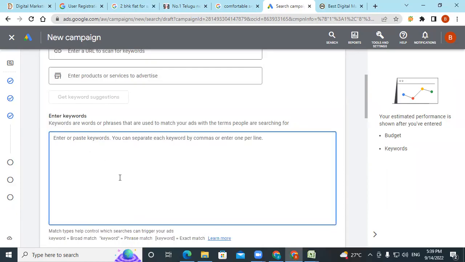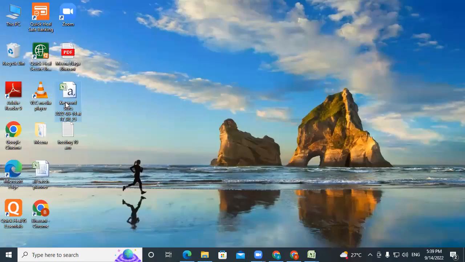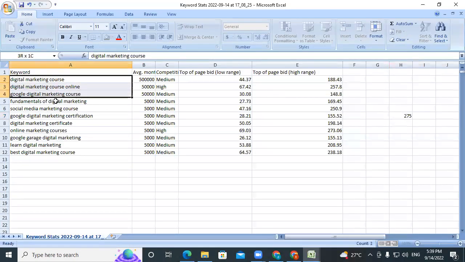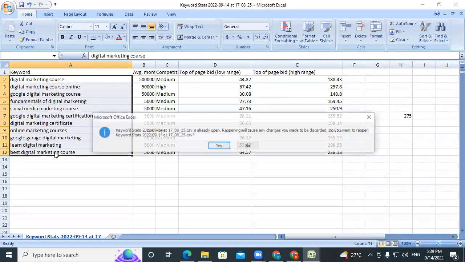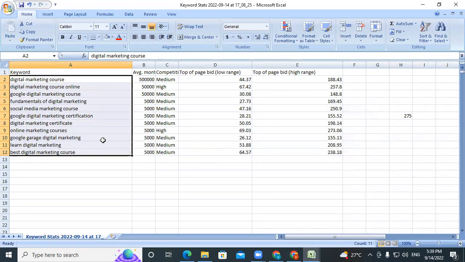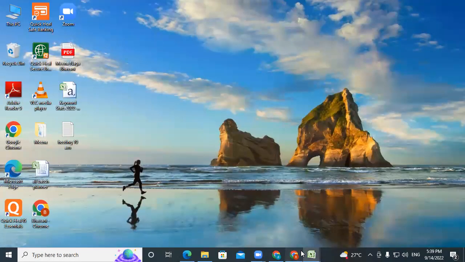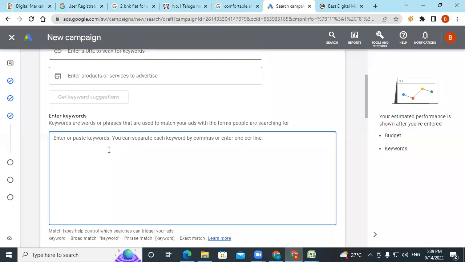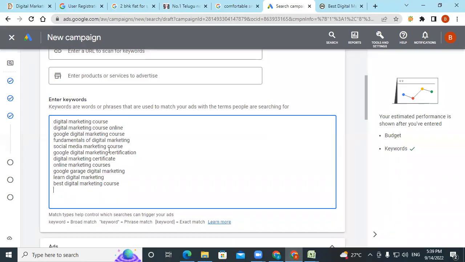For example, I have made a keyword planner here, right? So I have some keywords with me already. So let me take those keywords. I have entered all my keywords here. Now I can decide what type of keyword this should be. If I don't write anything, if I directly put it like this, they all become broad match keywords.